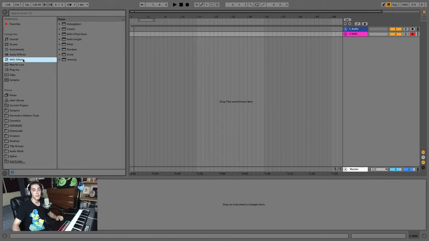Below that you have MIDI effects. So these are effects that will affect incoming MIDI. MIDI being the note information that triggers an instrument. We'll go into that later as well.